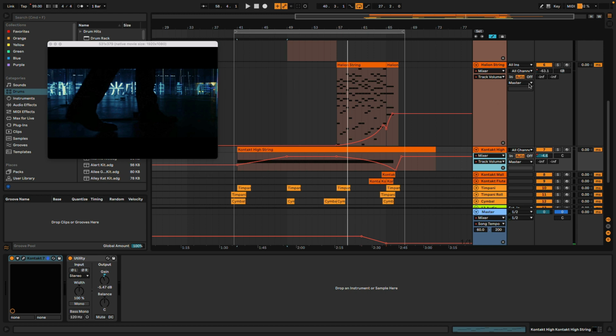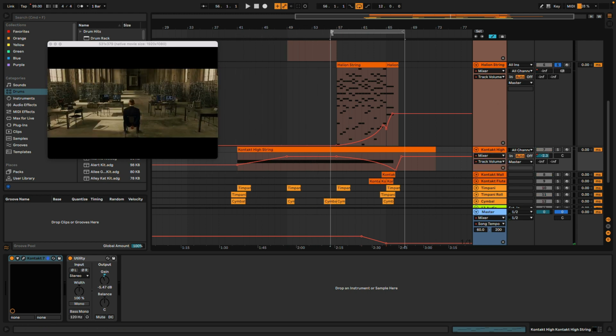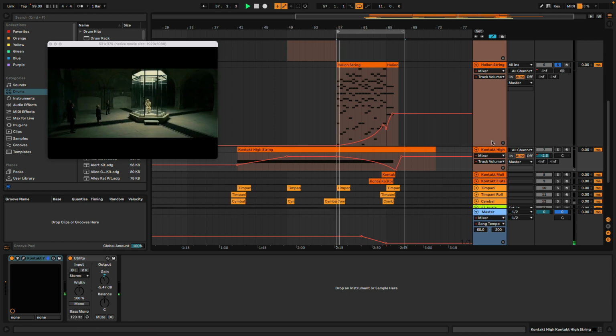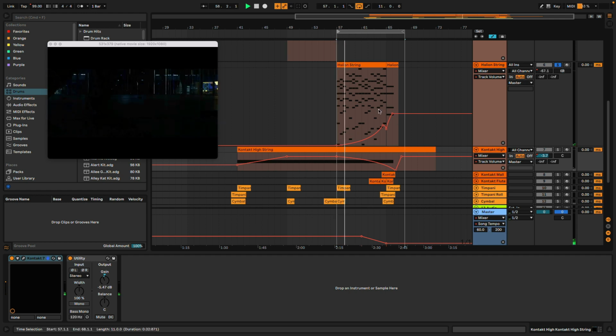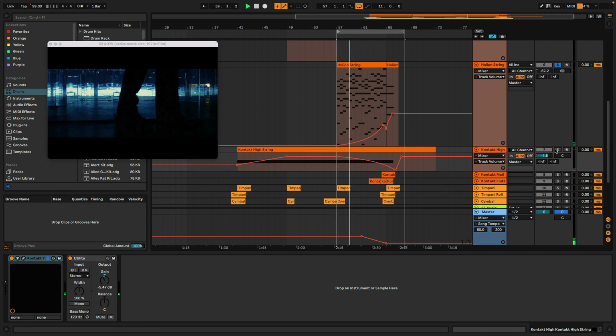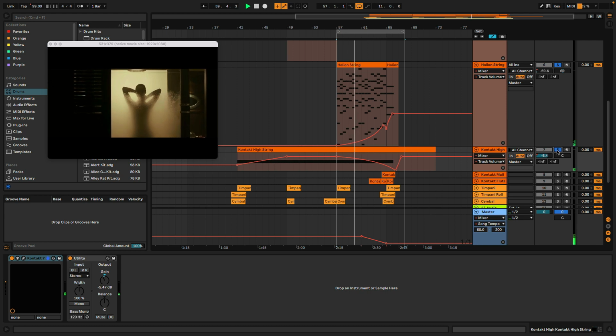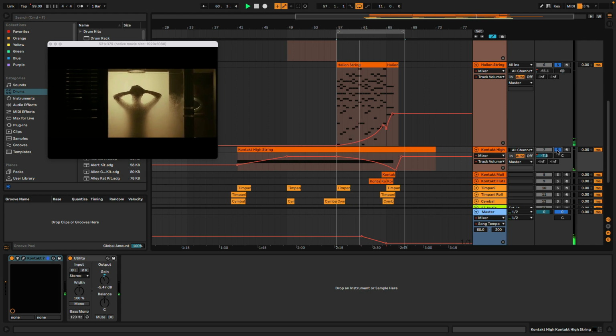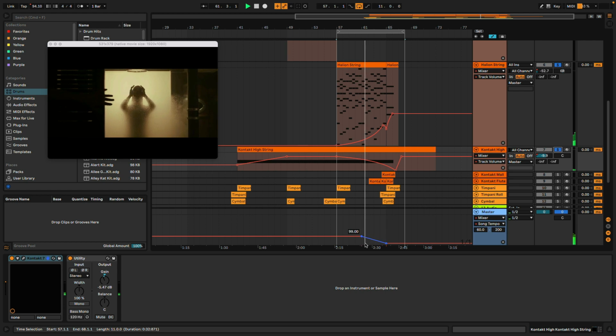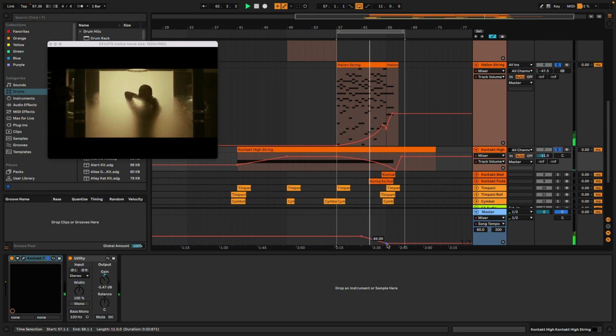So let's just do a recap. Let's solo on these two. So as I said, this is as we head towards the end. Gradually coming up, let me bring the tension string back. So we're now going through the automation to slow down the tempo.